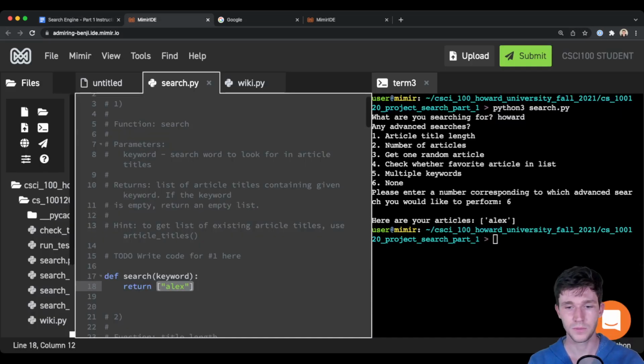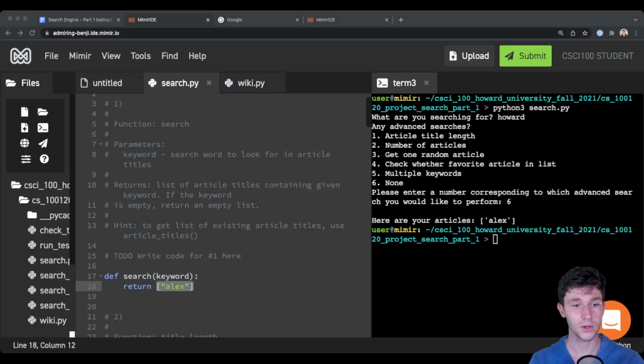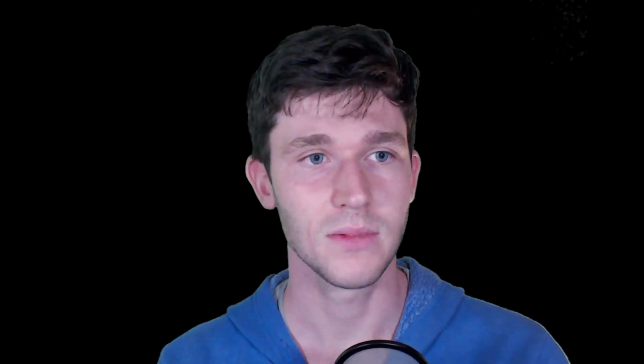And I'll stop there. That's how you get your code running. And a basic overview of how the search engine should function.